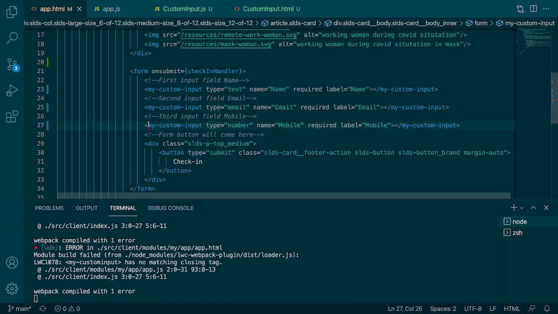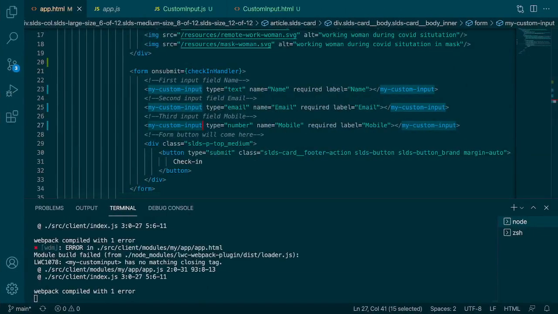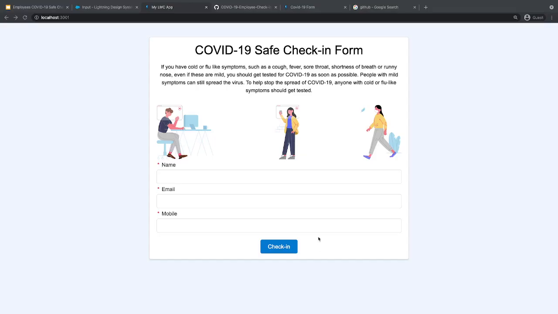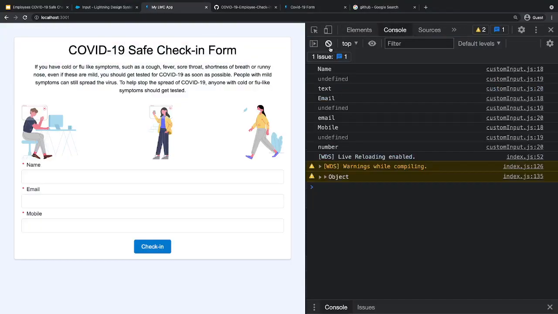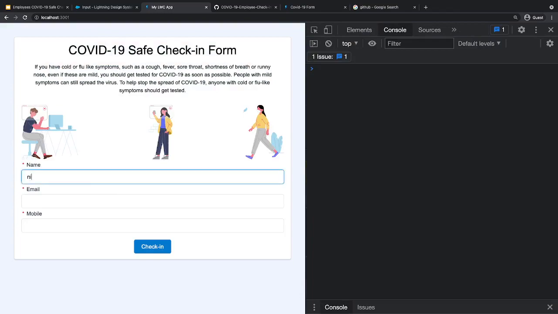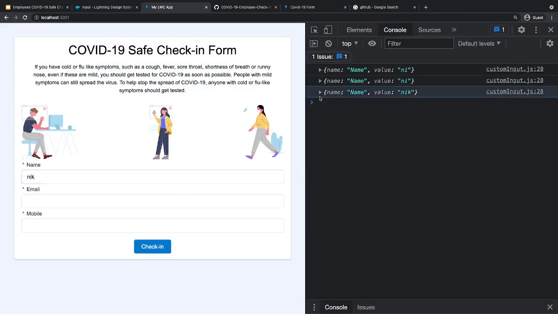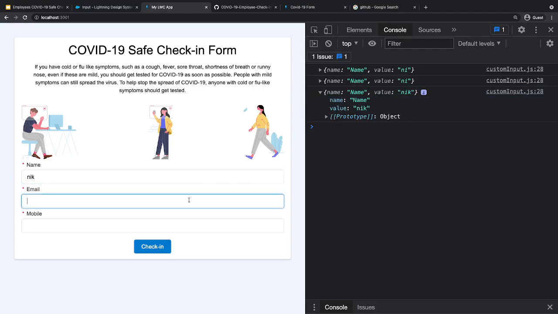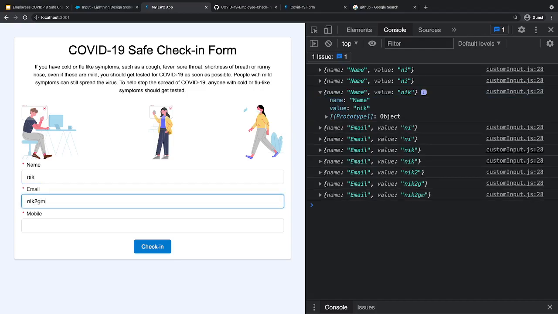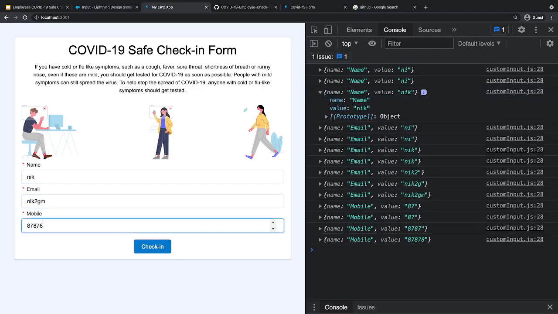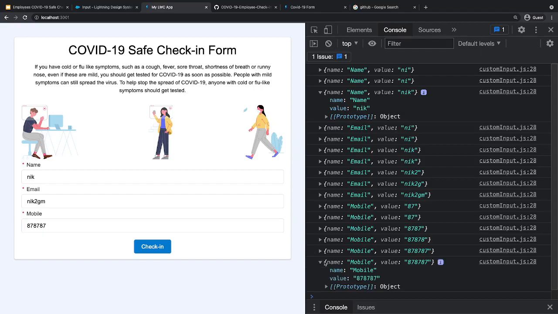Now you can see that our reusable component reduced the code a lot, and it's much cleaner now, and it's loading our component. And we can go and test whether it's printing in the console or not on typing. So let's go and inspect. I'll clean this out and say Nick, and now you can see it's still printing in the console. And Nick at Gmail, this is also working, and some numbers, this is also working. So our properties are working.